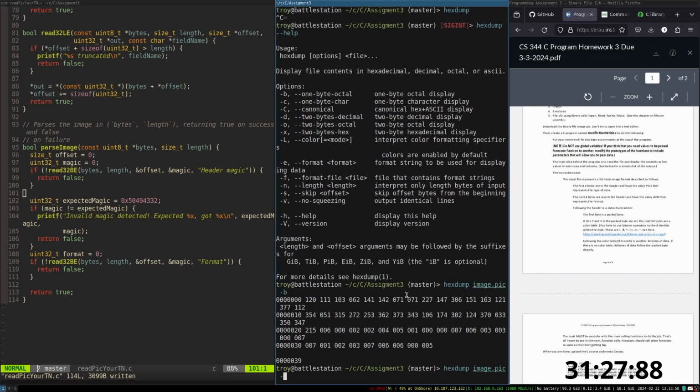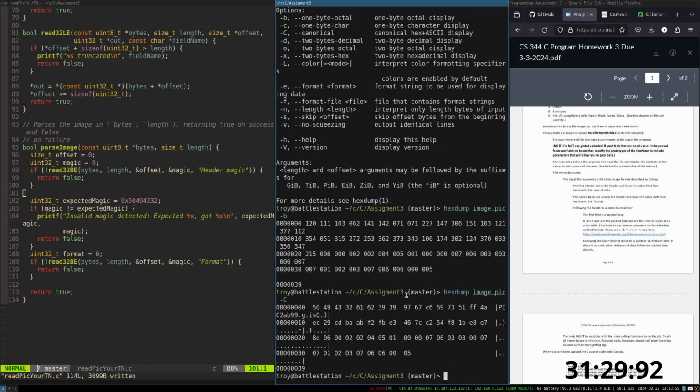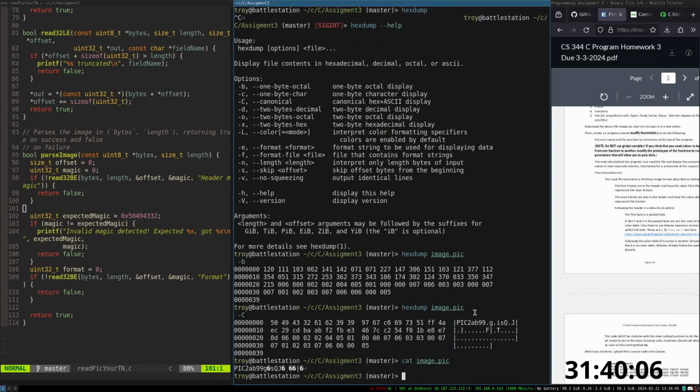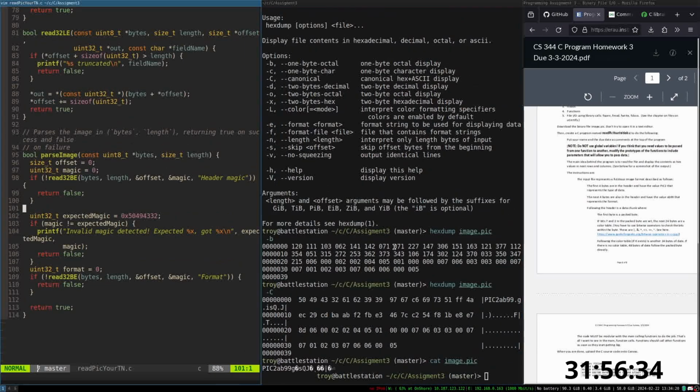What is this? Dash C, is this the same? Okay, now this is right. Yes, this is actually what we want. So you can see if I cat the file, the readable bytes are the same, right? This is pick2 AB99, and this is the same stuff. Yeah, so these are the bytes we expect for the first four: 50, 49, 43, 32. I know it's not decimal, whatever. Deal with it. This goes back.